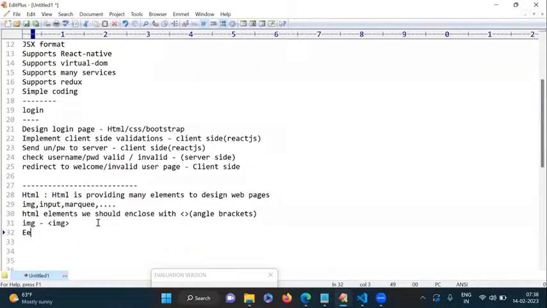Now every element provides many properties. These are nothing but attributes. You can also call them attributes. Available attributes are, for example, SRC, and next one here type. Yes, type is one attribute. Next one here, dir is one attribute. Like that, we have different types of attributes.